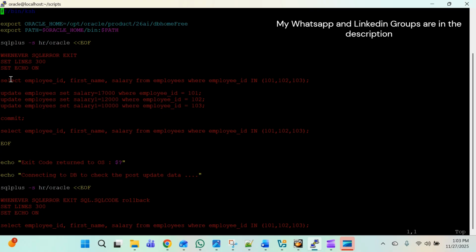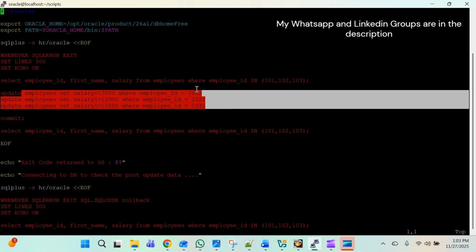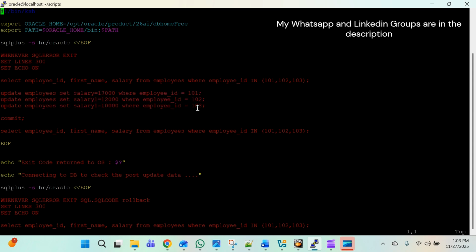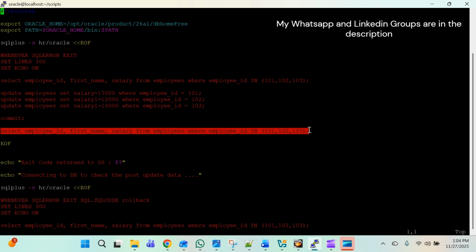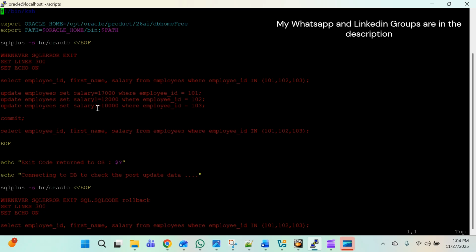And here I print the employee ID and salary for three employees, employee ID 101, 102, 103, and then I update the salaries for those three employee IDs. The first one is 101, next is 102, and next is 103. And then I do a commit, and then I print the data again. But I have a typo here. I put salary 1 equal to 12,000. So at this point, it will throw an error. It will be a SQL error.